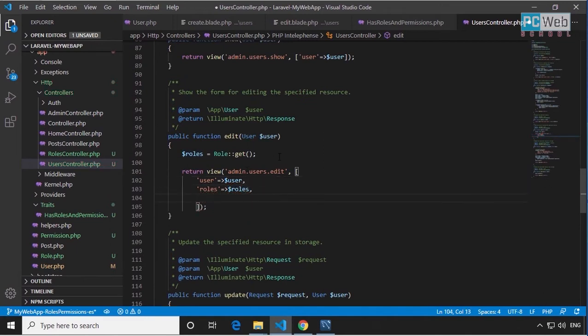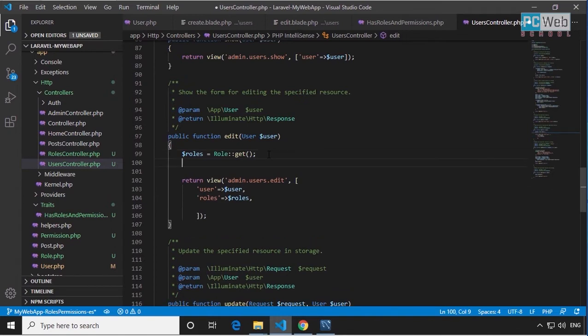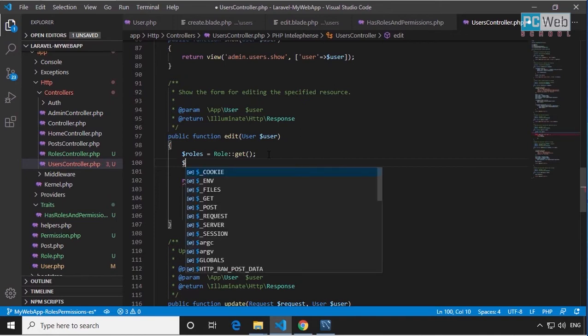Okay, so now we have roles. We want to send this, so we send this to the view. The next thing we need to do is find the role that the user already has, right? So let's, for example, well, you can do this in various ways, but I'm going to do it like this.